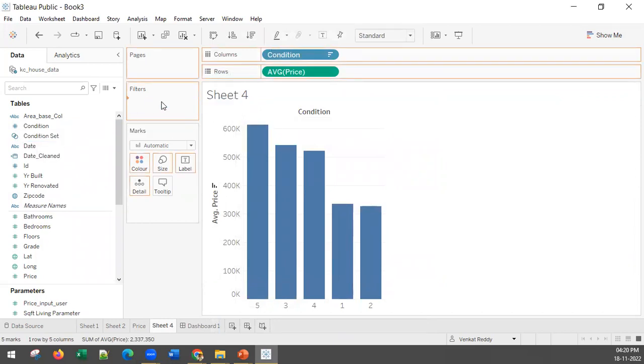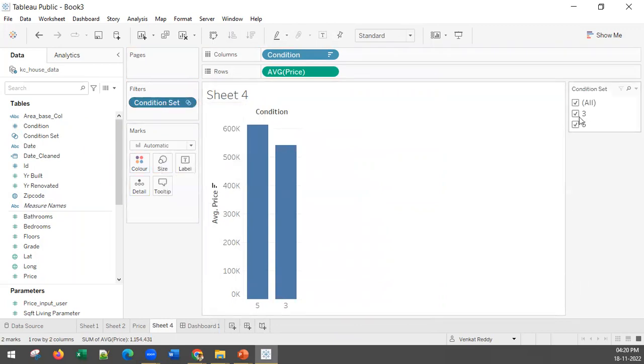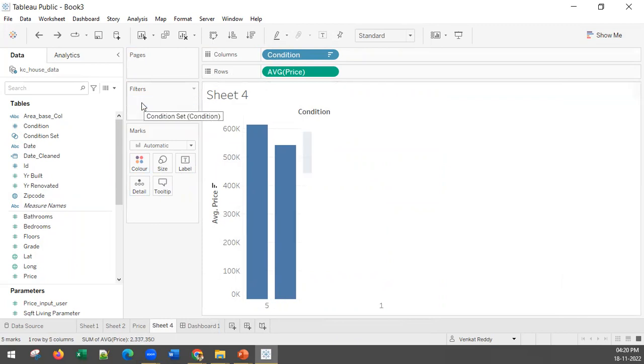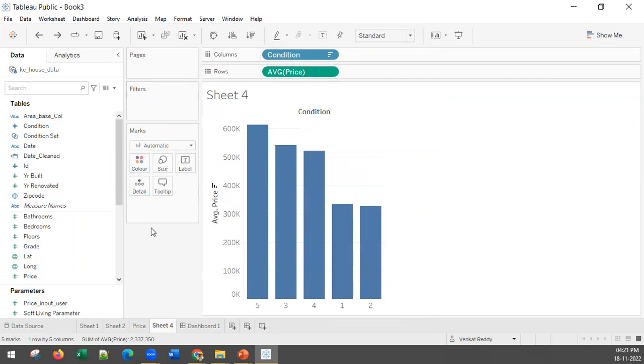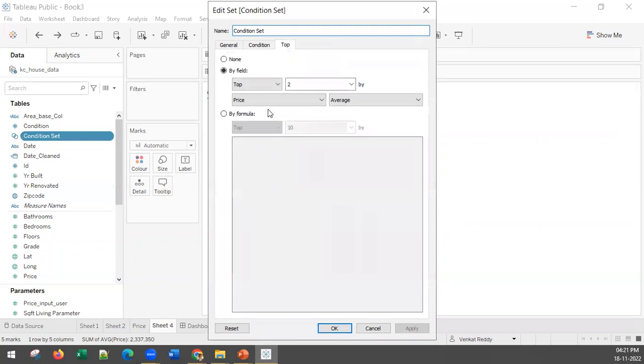Now if you put that as a filter and show filter, all or three or five, a condition set is created. Or you can also use it in a different manner, which is inside the filter, outside the filter, that is also a condition set. In and out option also you can use, or you can directly use this one. Okay, so edit set, you can say by field, top two, average, all of them. Okay, we press by.